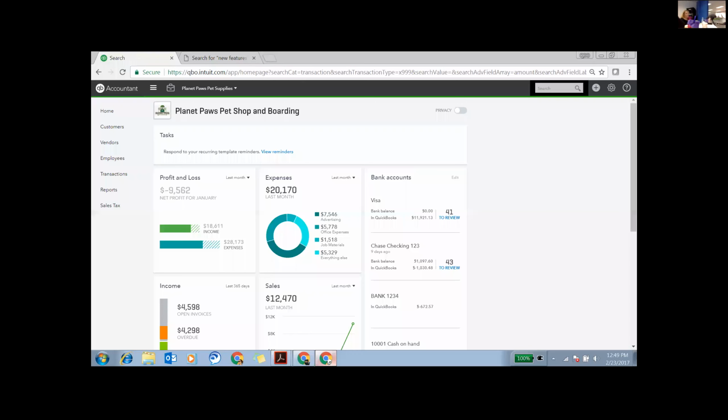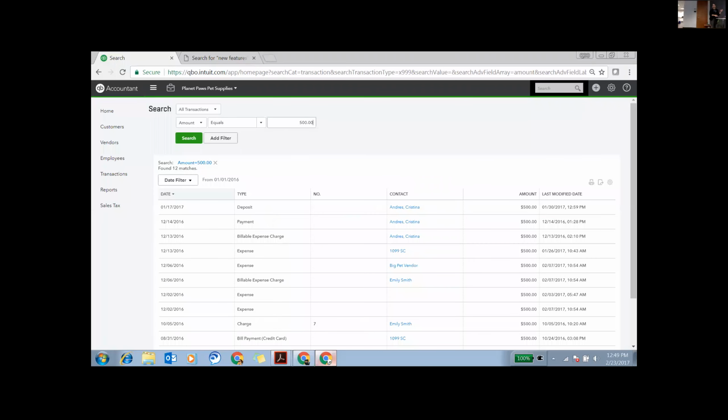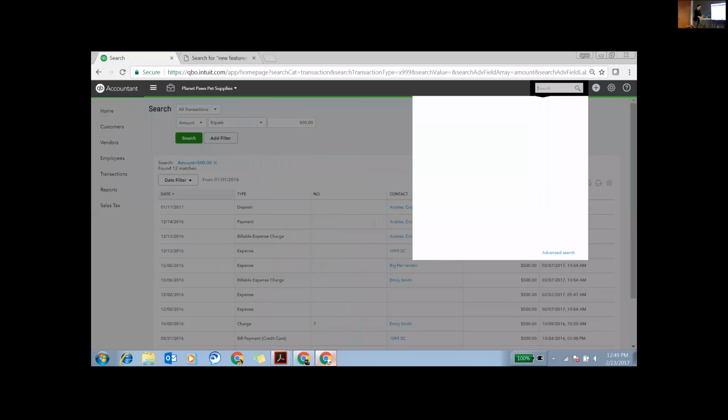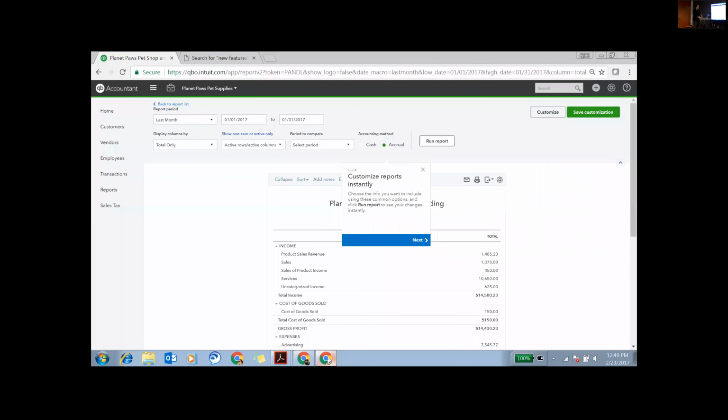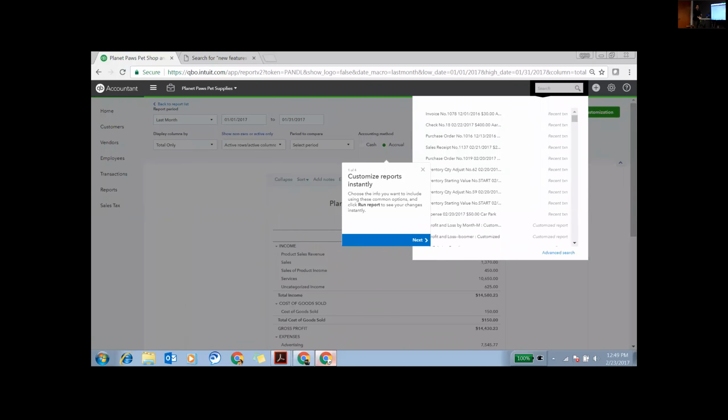I'm just going to go right here and type in the dollar amount, so it pulls up all of the transactions that match that dollar amount. If I want to run a profit and loss report, I'm just going to go to this box and type in profit and run my profit and loss report from there instead of going to the sidebar. So pretty much everything I do from the search box. So I just jump around unless I need to go in and like run multiple reports.